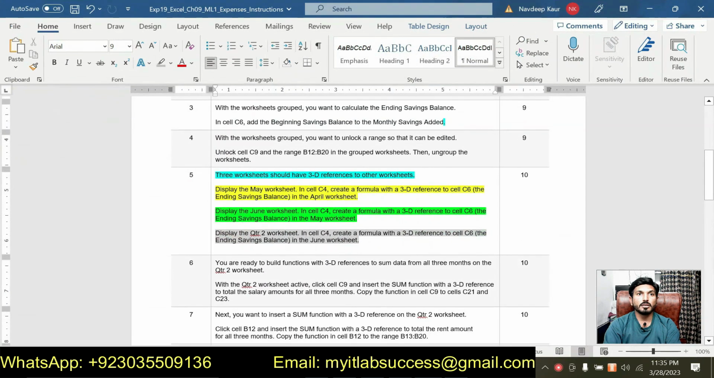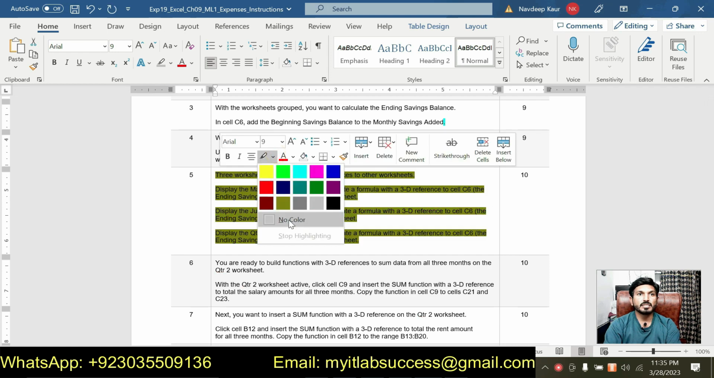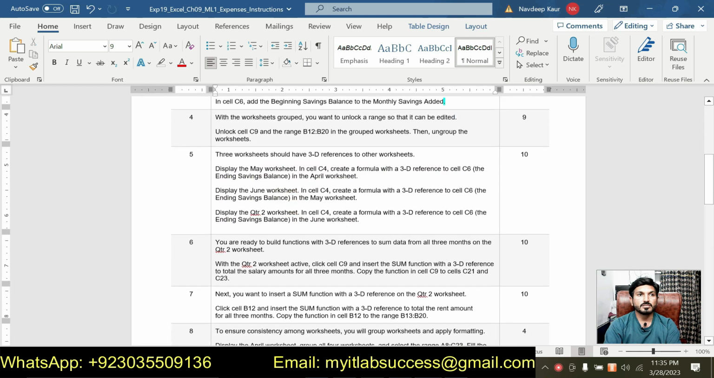So that is all about step number 5. We have completed 5 steps for this assignment. Now let's move to the next step, that is step number 6.